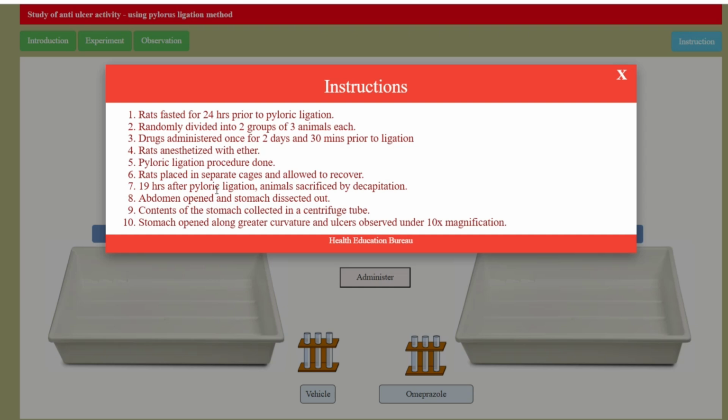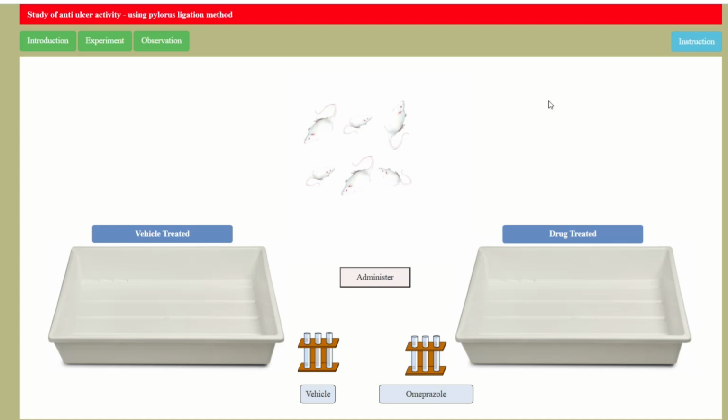19 hours after the pyloric ligation, animals are sacrificed by decapitation, the abdomen is opened and the stomach dissected out, and the content of the stomach is collected in a centrifuge tube. In this video we will not see this part, the collection of the stomach content. The stomach is opened along the greater curvature, and the ulcers are observed under 10x magnification. So we will cut the stomach along the greater curvature and observe the ulcers. Cut this part. Now we will go and start the experiment.